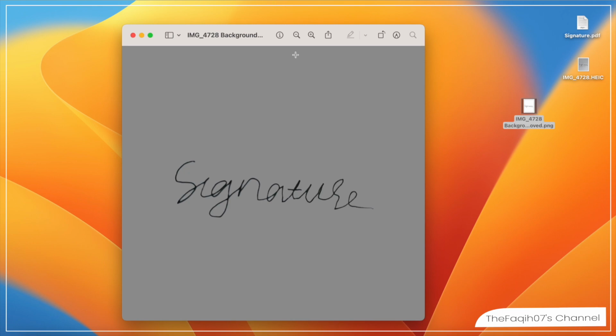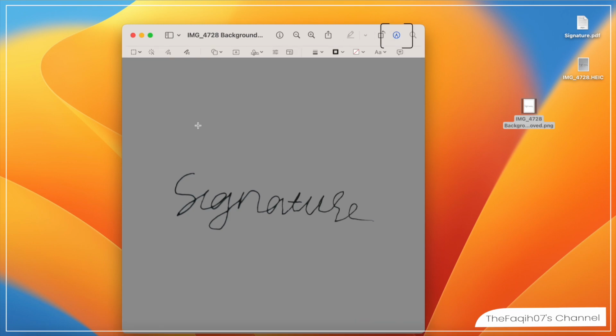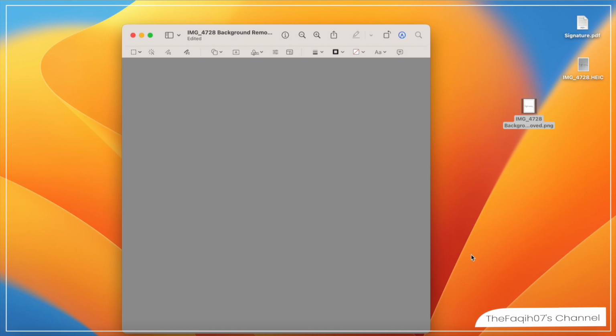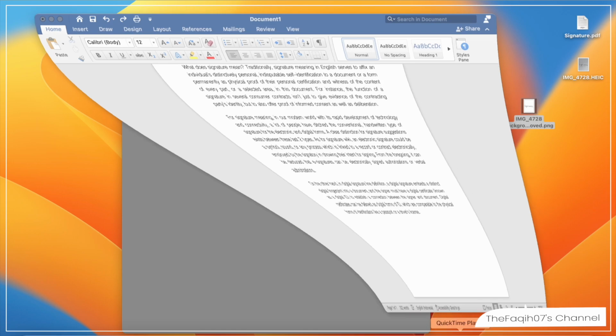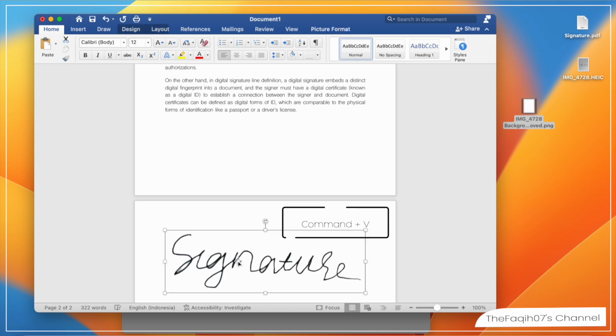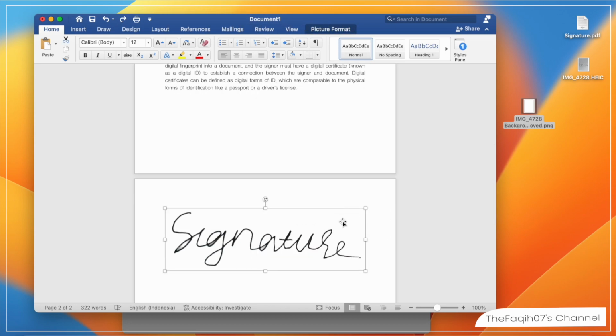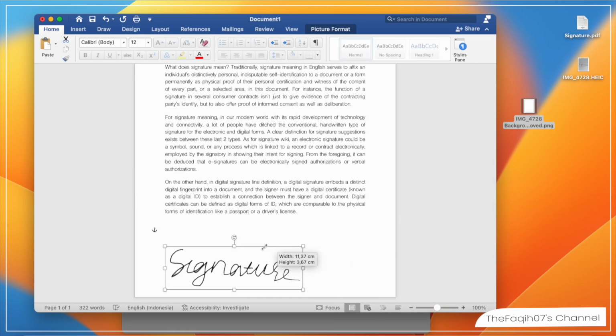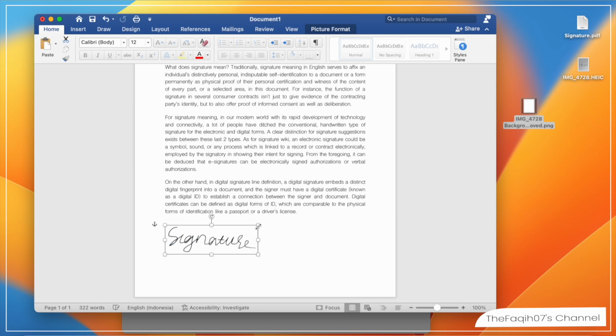Then what you need to do is just edit it, mark like this, and then cut it with Command X. Then you go to the Microsoft file and paste it with Command V, and you have the signature in here. Then you can make it smaller as you wish. For example, maybe it's too big, kind of like this, and there you go.